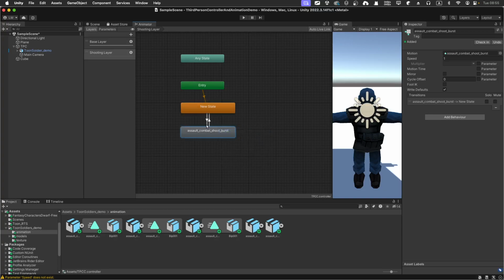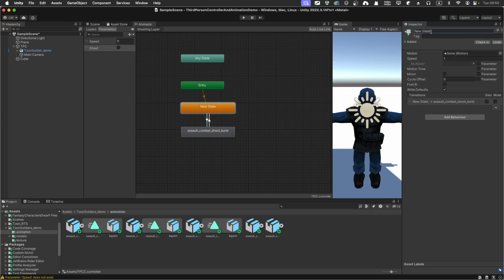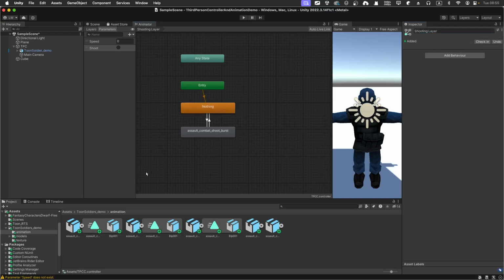And I'm going to make a transition from here to here, and the condition will be the trigger shoot. Okay, so yeah, I think that's pretty much all. So if you have a trigger, it will go from the empty state to this new shooting state, and of course you can change the name. Doesn't really matter, just some label.